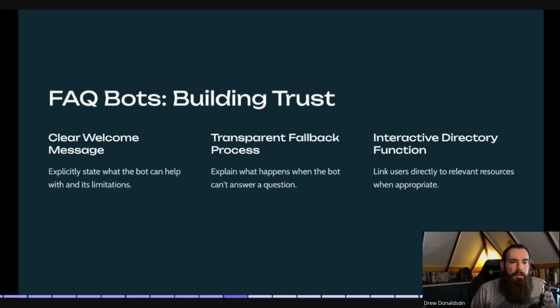When we talk about building trust, there's really three things you absolutely need to have in place for these bots. You need to have a clear welcome message that explicitly states what the bot can help with and its limitations. Be upfront. If this thing can't order products for you, say, hey, I can't fill your shopping cart, but I certainly can answer questions about any products. You also need a transparent fallback process, in that if a person asks a question that it doesn't know, make sure it's not hallucinating. Make sure it's saying, I can't answer that question, but John on our sales team can. Can I book a call with him for you?